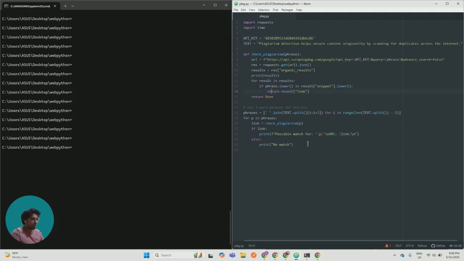So I am on my code editor, and this is my Python code. This is very simple code. Let me just explain. This is where I am importing my Python libraries. This is my API key. You have to use your own API key over here, and this is the text I'm testing with our API to check whether it is a plagiarism text or not.